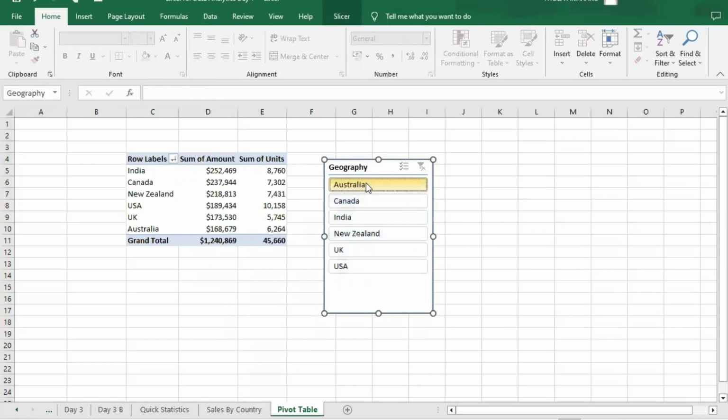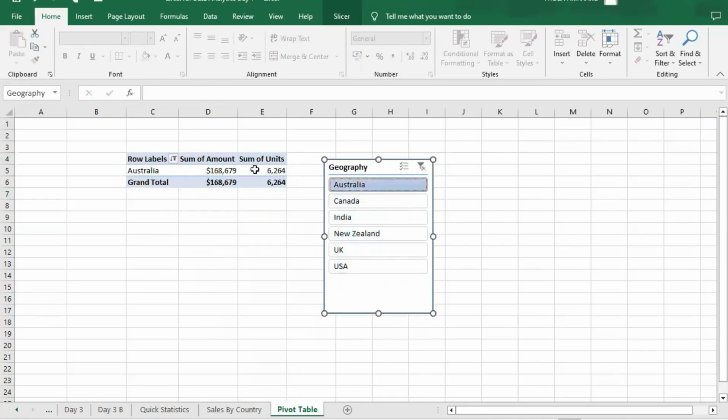So by the time I click Australia, it will bring the value of Australia alone. By the time I click Canada, it will bring the value of Canada alone. By the time I click India, it will bring the value of India alone. New Zealand, it will bring New Zealand alone. That's the function of slicer. So slicer helps you to do something like you are sorting. So it makes your sorting to be fast, your filtering to be very fast. So that's the function of slicers.